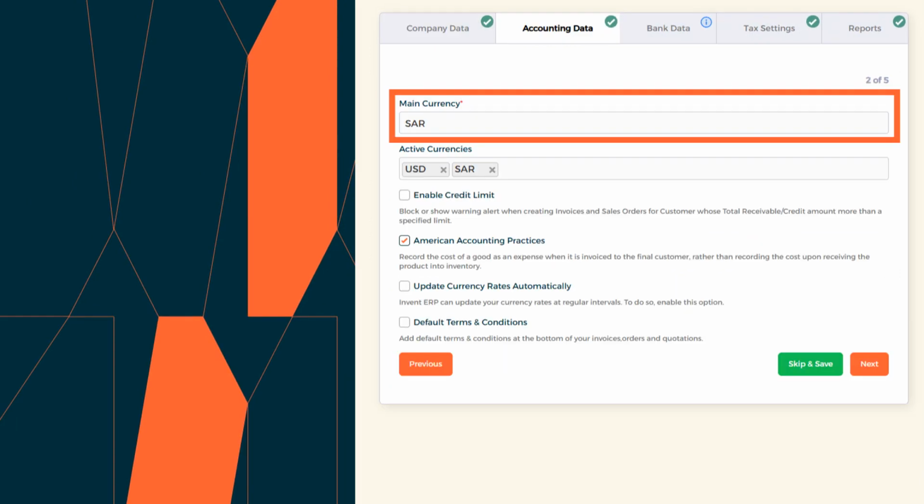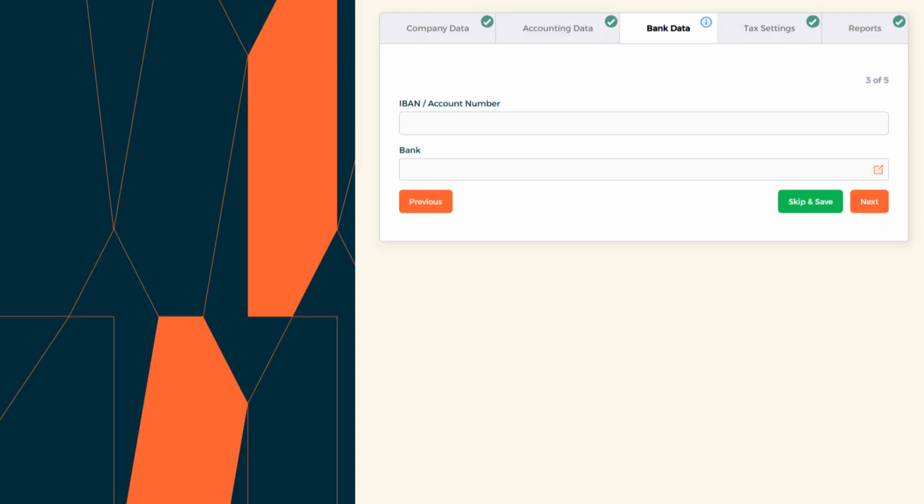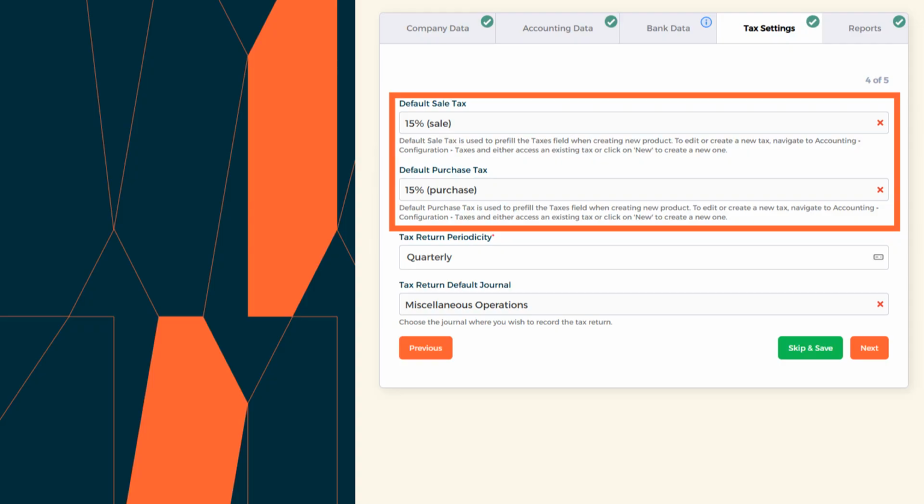Next, move to the accounting information section. Make sure you select the correct base currency for your company. You can then proceed to add your bank details, ensuring everything is entered correctly. Under tax settings, make sure to configure the 15% tax for both sales and purchases, in line with Saudi regulations.